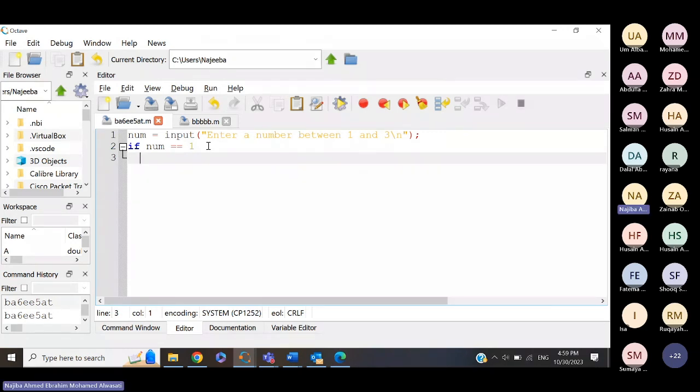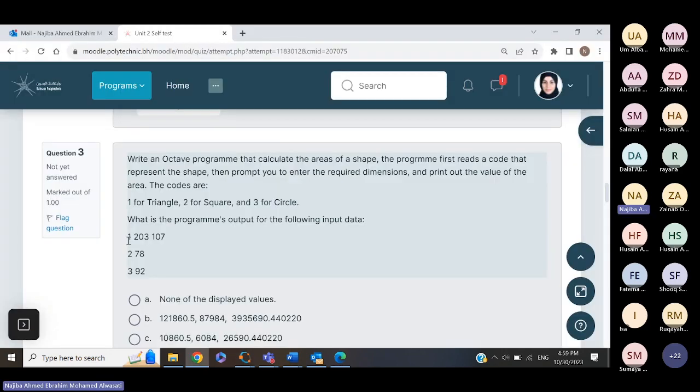How to calculate the area of a triangle? It's 0.5 multiplied by base multiplied by height. Half the base times the height. First of all, the base and the height, these dimensions, the user will input themselves. As we can see here, if I choose 1, I will put the base and I will put the height.